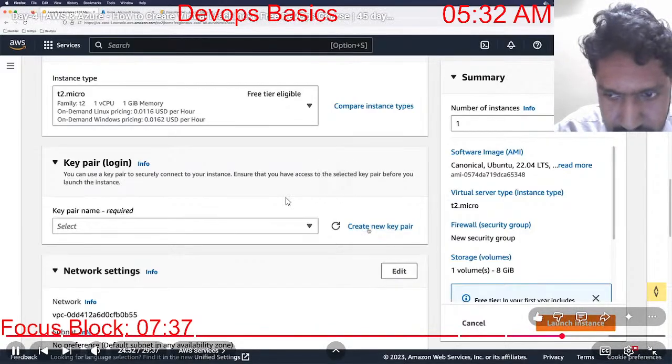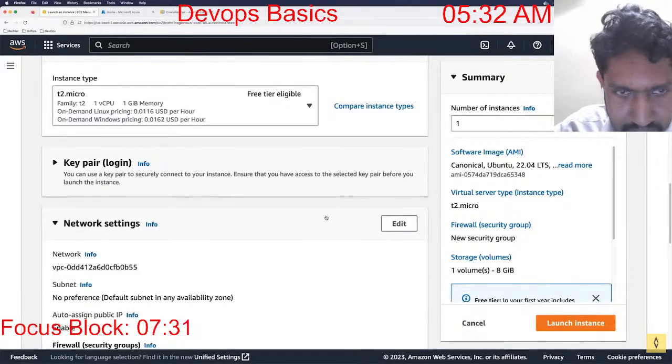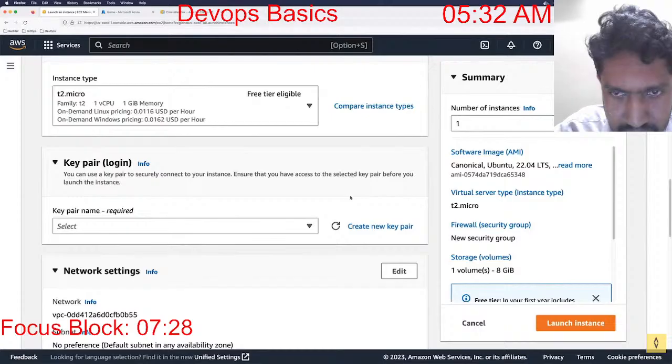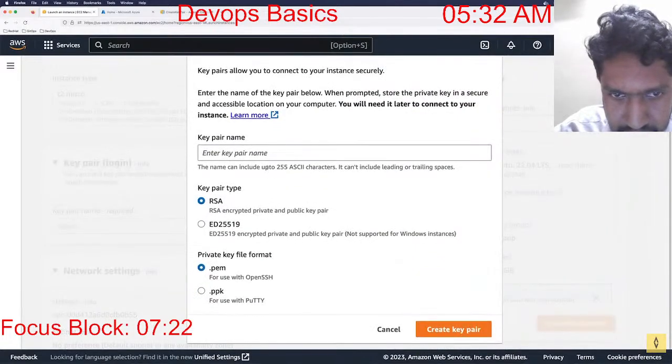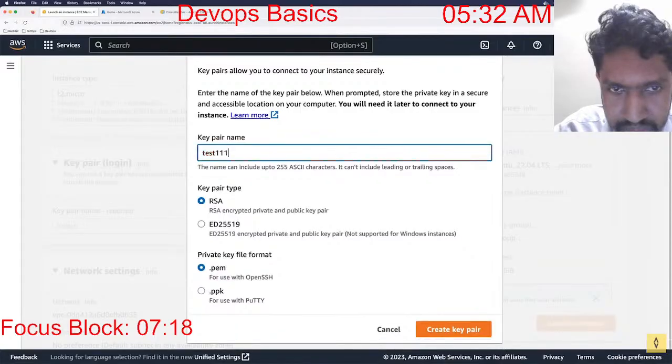Once you create your AWS EC2 instance, you would get the IP address, but there has to be a password kind of thing to log into your virtual machine, right? So that's why click on create new key value pair. Let me call it test key value pair, or let me say test 1111.